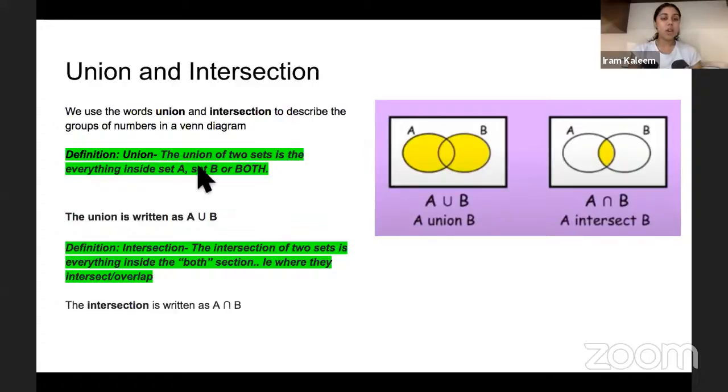The union of 2 sets is everything inside set A, set B, or both. You don't have to write any of this down, don't worry, but I would suggest just looking at this diagram here. So the union of set A and set B is everything that's inside A, everything that's inside B, or everything that's inside both. So that's why everything in yellow here is the union.